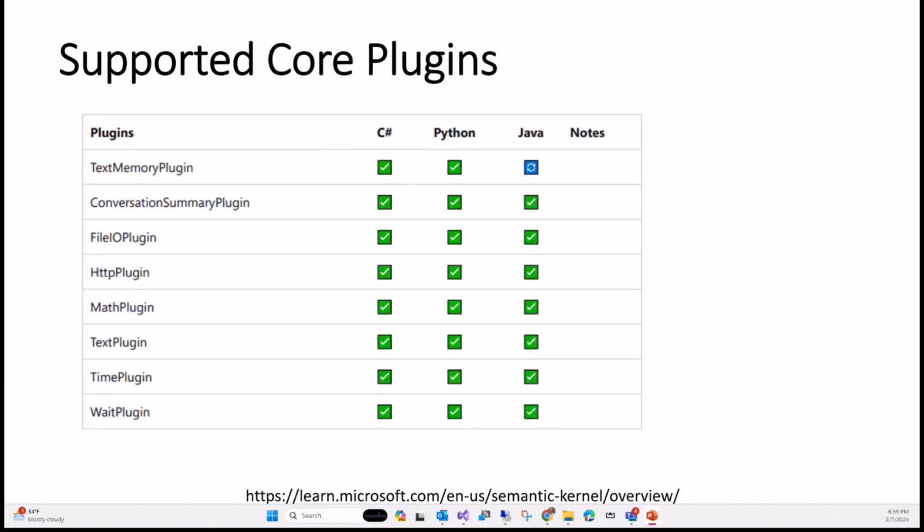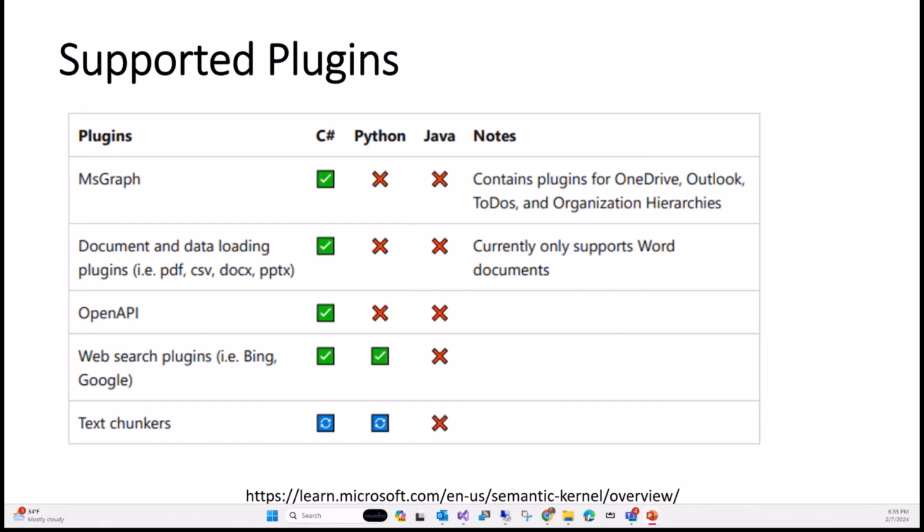For the core plugins, as you can see, there is a text memory plugin, conversation memory plugin, file IO plugin, HTTP plugin, math and text plugins. Then again, MS Graph. A lot of people use Graph these days because all the data you work with in M365, you can query from the Graph. We have an application that uses the Graph 100%. Again, that's available in C#. Document and data loading plugins, like PDF, let you upload these files and then ask something about them. Those are available in C#. And OpenAI and web search plugins, Bing and Google, are available in C#.